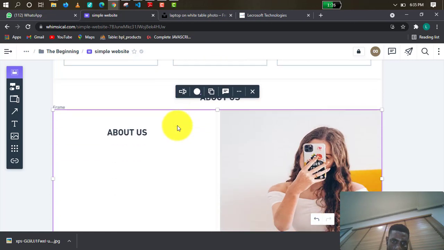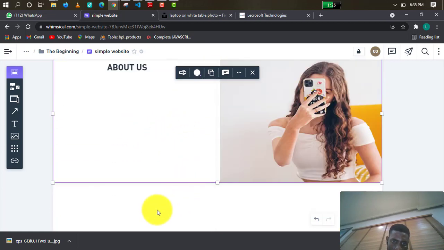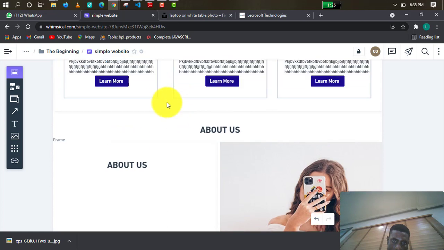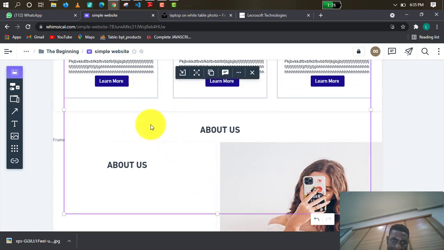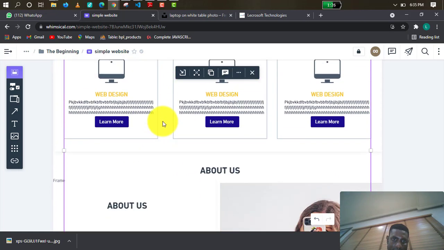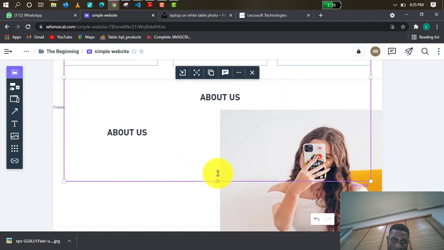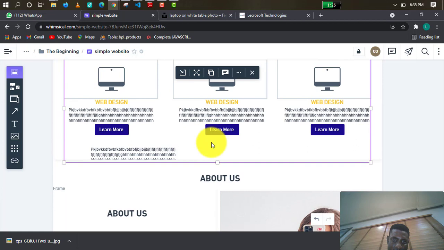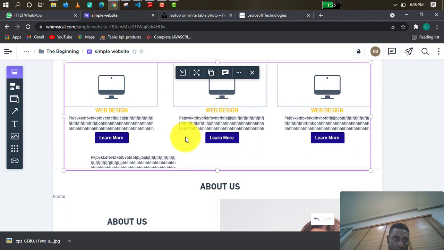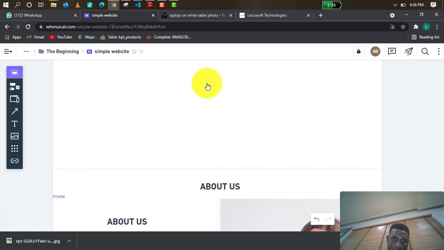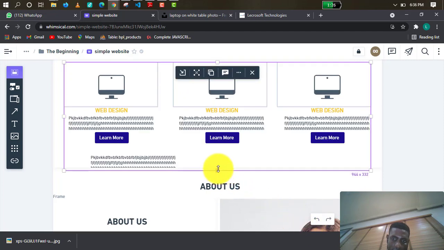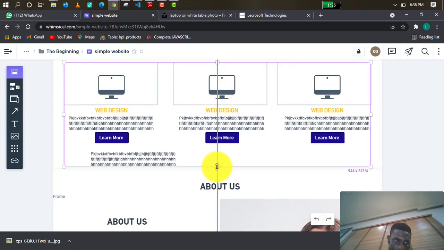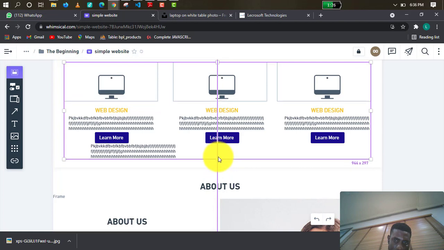What's wrong? Anything wrong? Let's see. Yeah, this frame is too big. You understand? The frame that is there is too big. So let's send it back. You understand? Let's send it back. Or probably is it useful? Let us delete it. Take it back. It contains those guys. So we just have to resize it. And that's what we need to do.